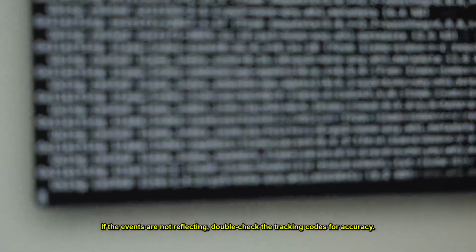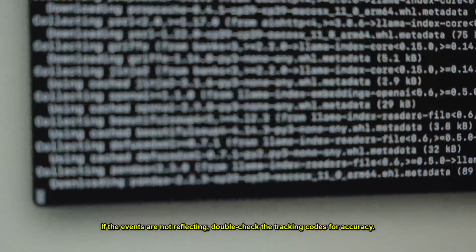If the events are not reflecting, double-check the tracking codes for accuracy. It may also help to clear your browser cache and refresh the page before testing again. With tracking in place, monitor the data to identify trends and optimize your funnel for better lead restoration. Regularly reviewing your funnel analytics will help you adjust your marketing strategies based on lead behavior.